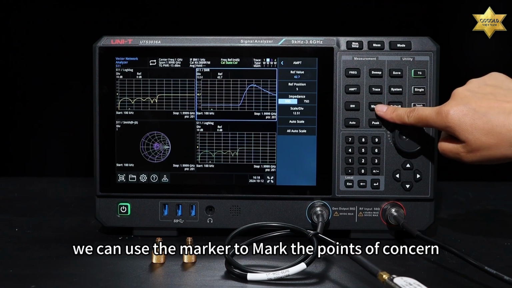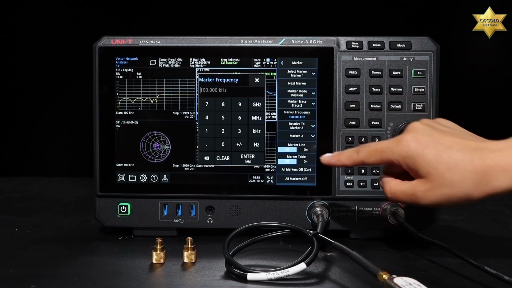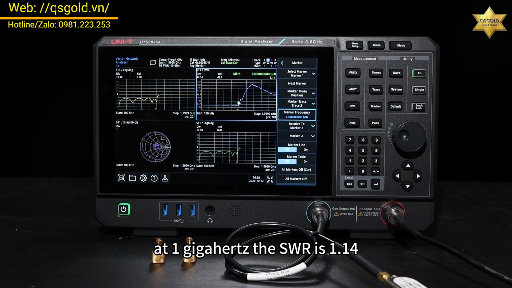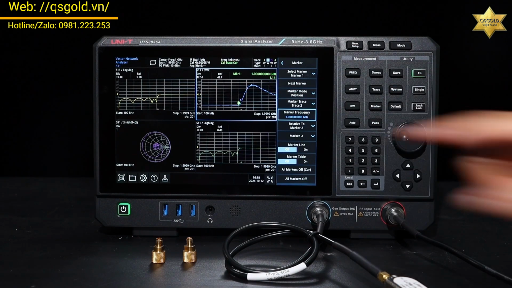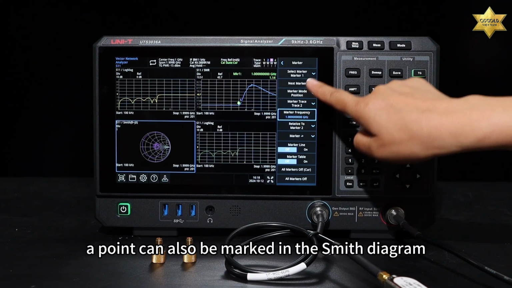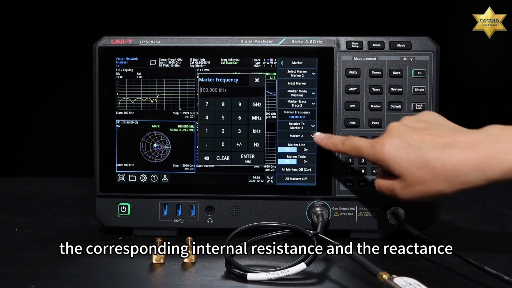We can use the marker to mark the points of concern. For example, 1 GHz. At 1 GHz, the SWR is 1.14. A point can also be marked in the Smith diagram. The corresponding internal resistance and reactance can be seen.